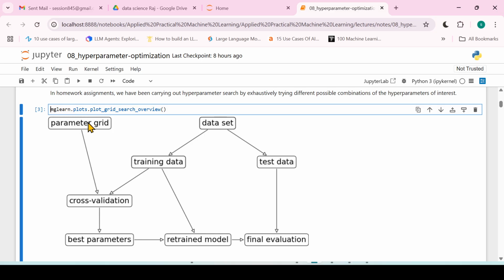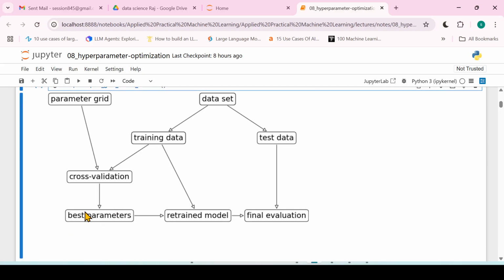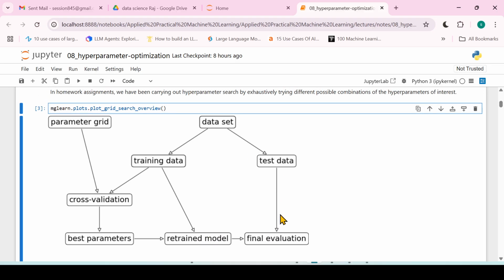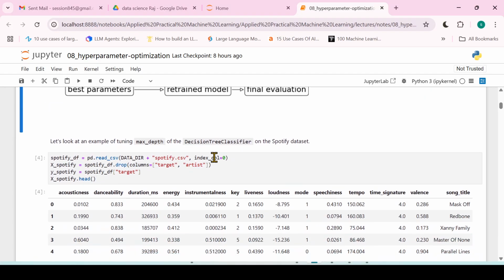Now we'll pass this parameter grid to the cross validation. This cross validation has the training data from the data set. When you apply the cross validation with the training data and pass all this set of parameters, it will give you the best parameter. Then we retrain the model by taking all the training data and the best parameter, and then we get the final model. Finally, we evaluate the final model using test data. That is how this automated parameter approach looks.